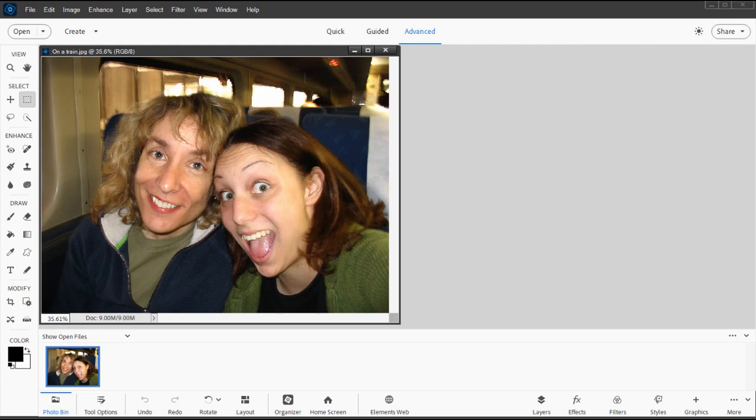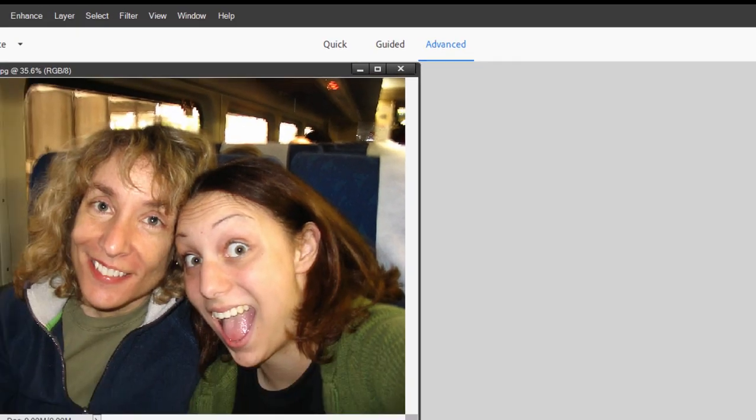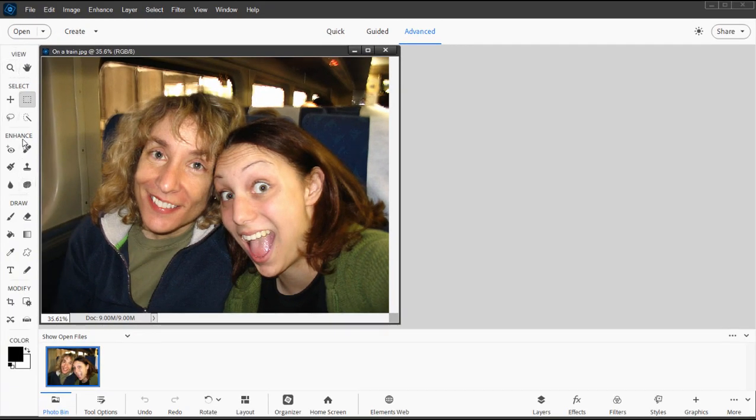There are actually a couple different modes you can work on in the program. One is the more advanced mode, and don't let the word advanced scare you. It's simply more like the professional version of Photoshop. You can see it's got the complete toolbar here on the left. It's got a number of great tools in it. None of them are terribly complicated to use, but it's the more in-depth tool set.